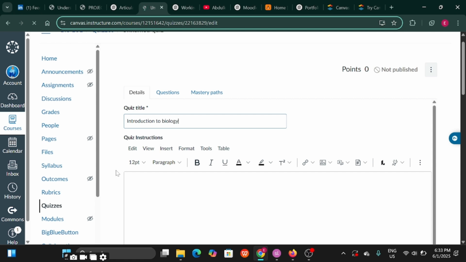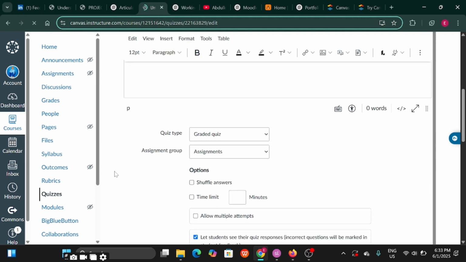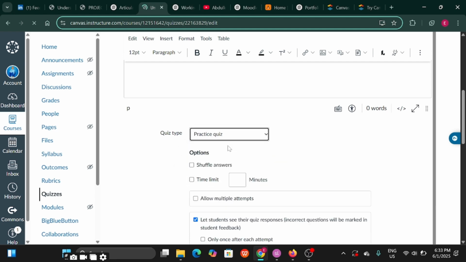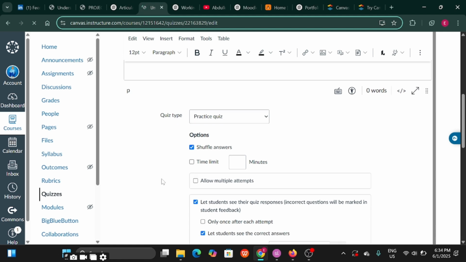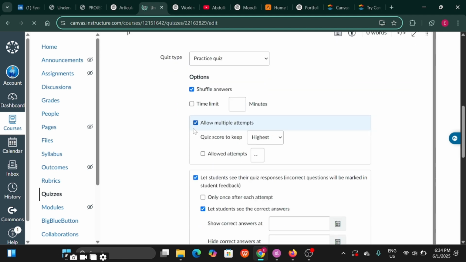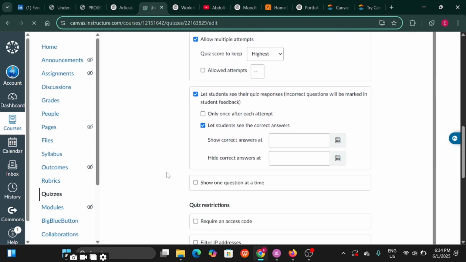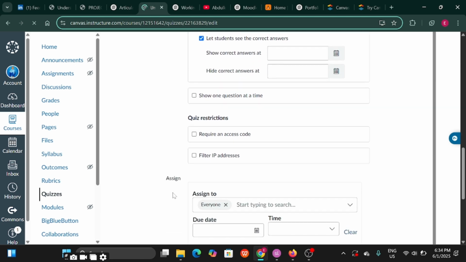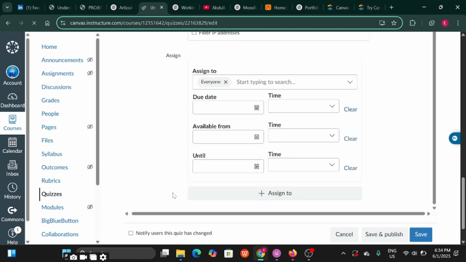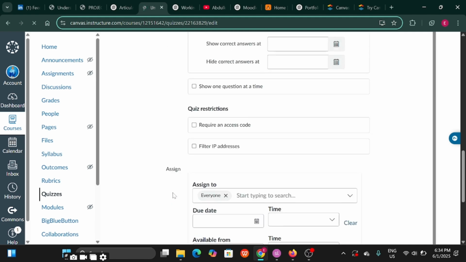So it is giving instructions. Yeah, you're going to write an instruction. Is it a graded quiz or a practice quiz? This is just a practice quiz. Do I want to show the answer? Yes. It does not have a time limit. I want to allow multiple attempts. Of course, you can do any one you want with your course. So let students see the correct answer. Yes, they can see the correct answer. Required passing score? No, I don't want to require a passing score. I want to assign my course to everyone.